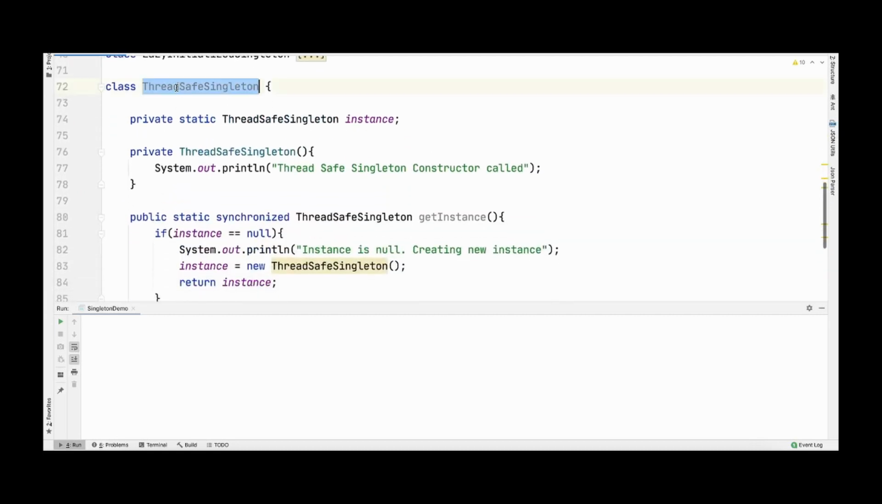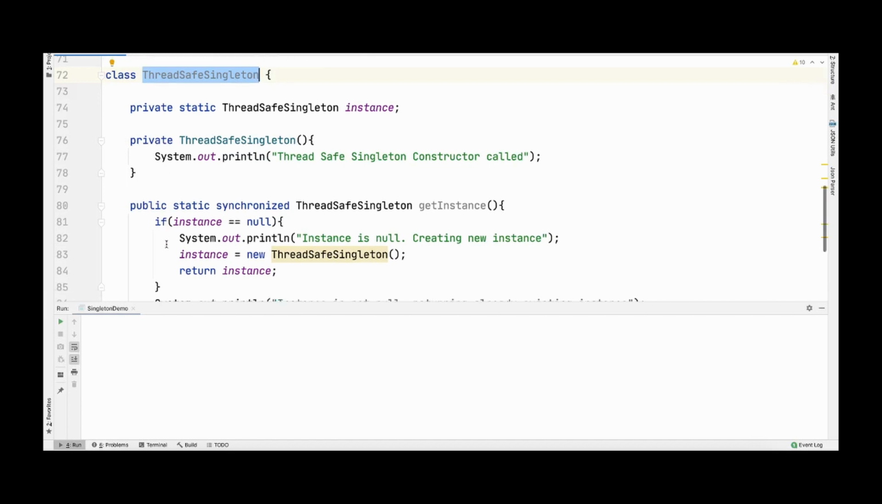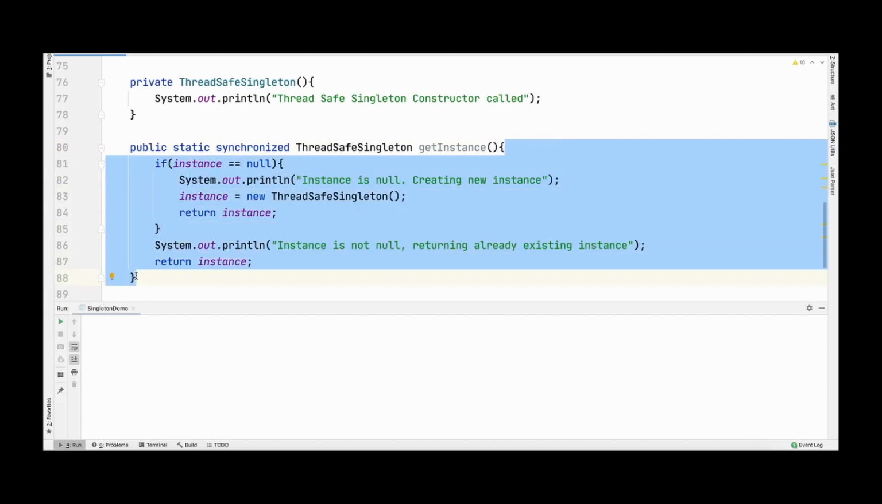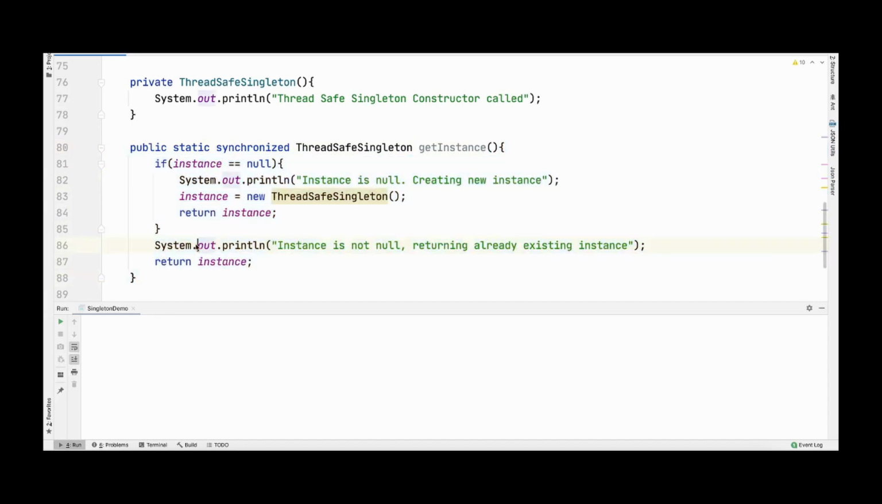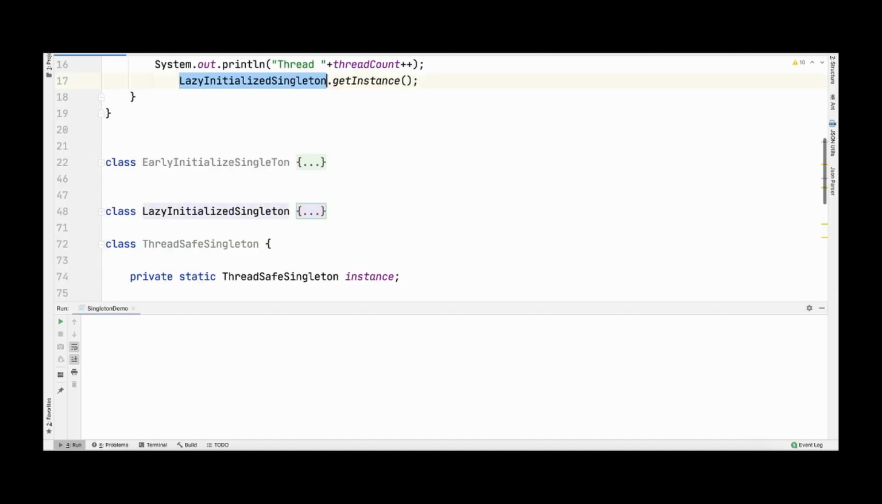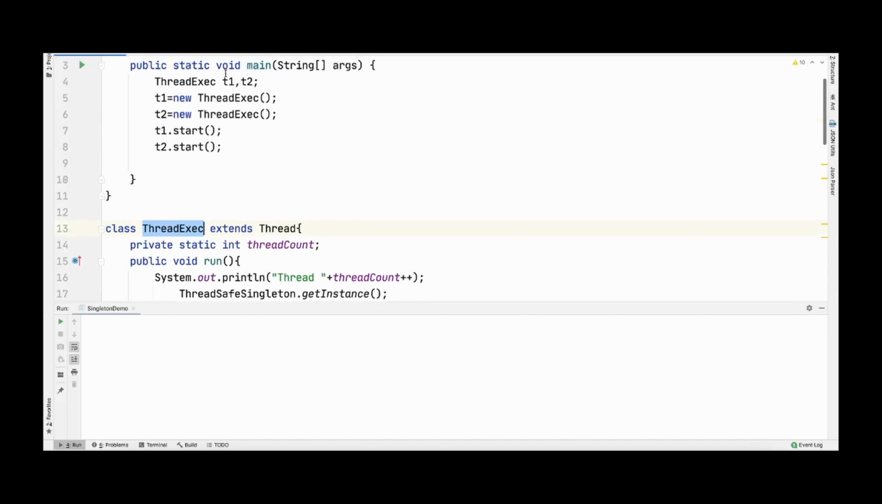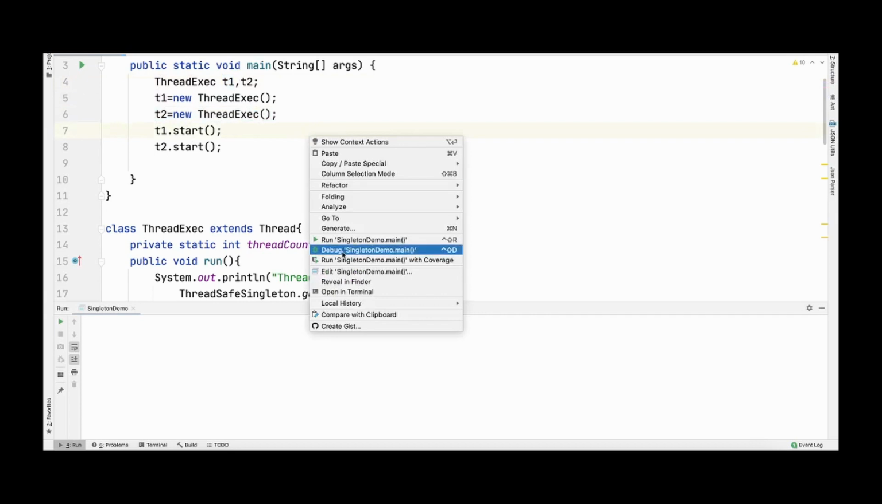So here I created this thread safe singleton class, which has the same code that was there in lazy initialize singleton, just I put a synchronized keyword here. This synchronized keyword will allow only one thread to access this method. So at a time only one thread will be entering. So let me change this lazy initialize singleton to thread safe singleton in our thread exec class, where we are creating these instances. Now let me try and run it.